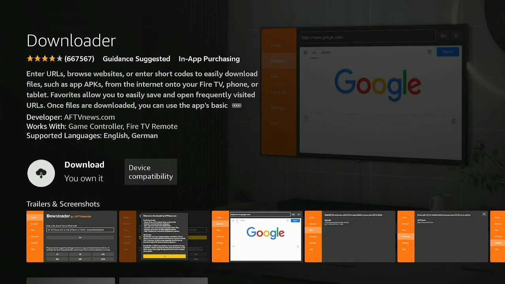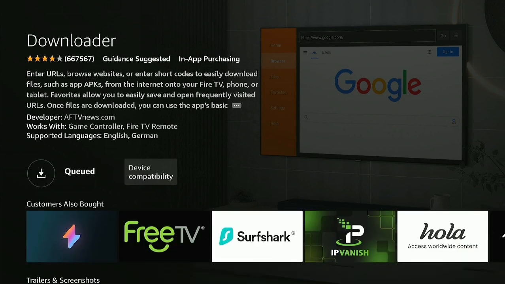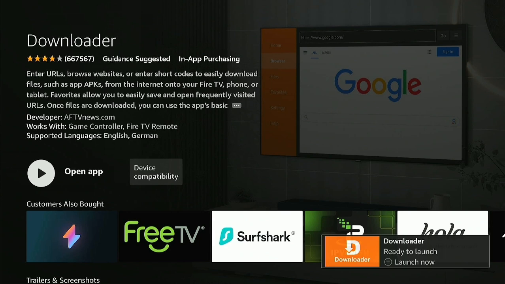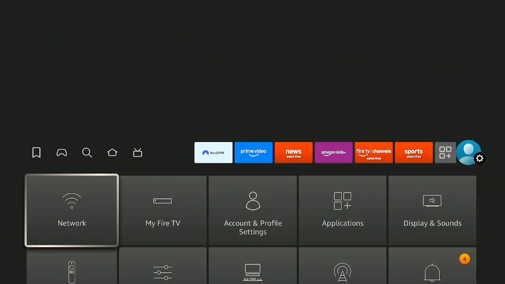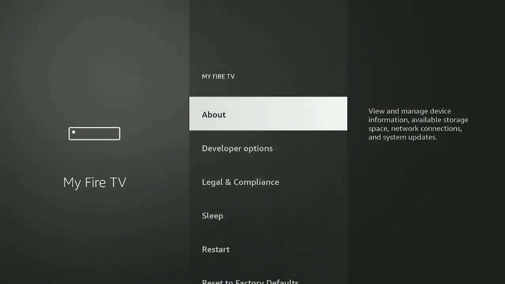Here you will see the option to download and install the app on your FireStick device. Press the download button using your remote and wait a few seconds while the app installs, depending on your internet speed. Once the Downloader app is installed, we need to give it permission to install apps from outside the Amazon App Store. To do this, hold down the Home button on your remote for about 2 to 3 seconds and then click on Settings. From there, move right and select My Fire TV.